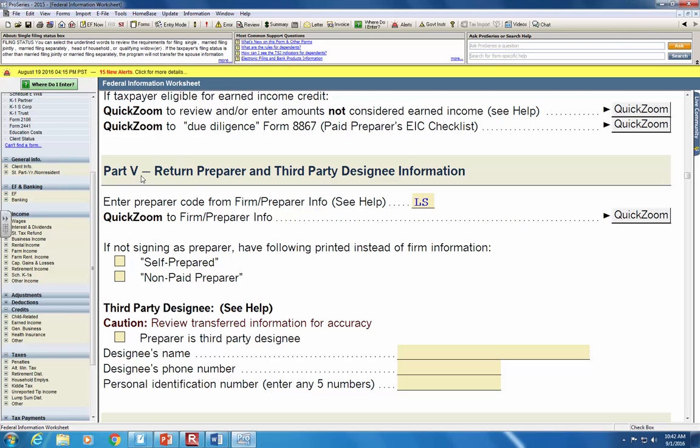Okay, here is part 5. Who's preparing this tax return? We've only got one preparer entered, which is yourself, so your initial should be in there. Yeah? Okay.